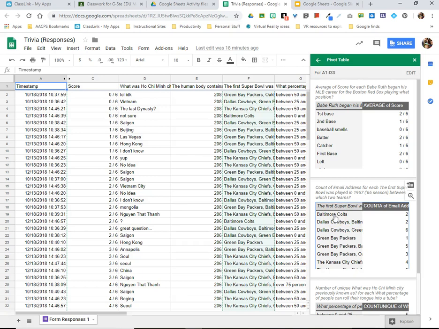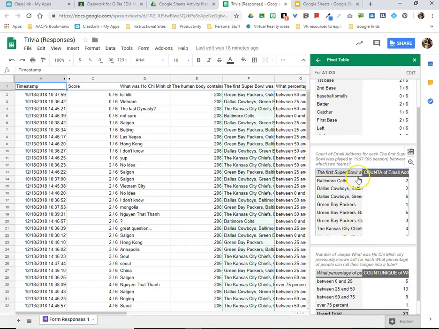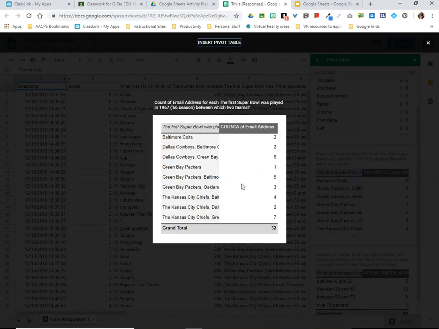So I can see that 2 people in this particular group who completed the assessment picked Baltimore Colts, 2 of them picked the Cowboys and the Colts, 6 picked Cowboys, Green Bay Packers. And if I click on that to expand it, I can further see this option down here at the very bottom that was Kansas City Chiefs and Green Bay Packers. 7 people picked that, and that was the right answer. So I can very quickly see that the majority picked the right answer, or at least more than picked any other answer singularly selected there.